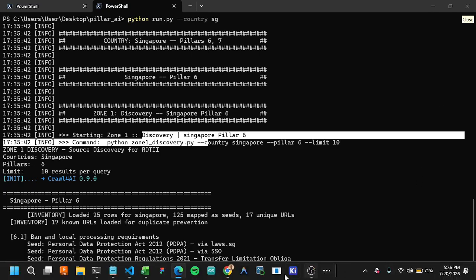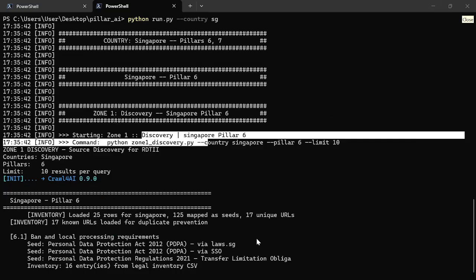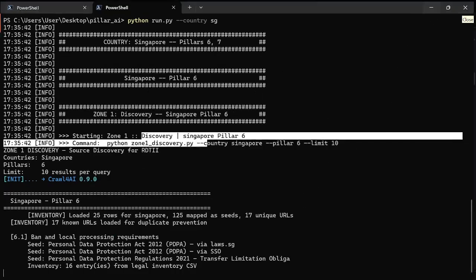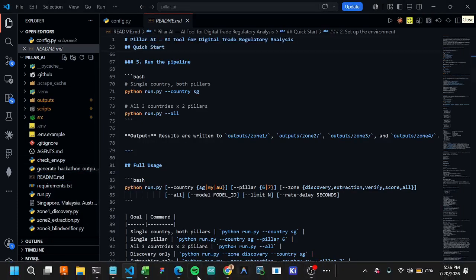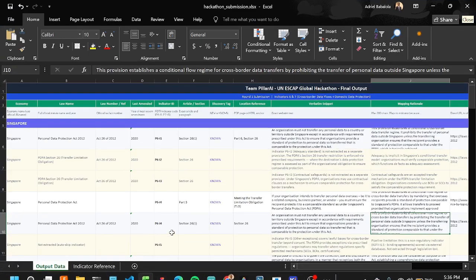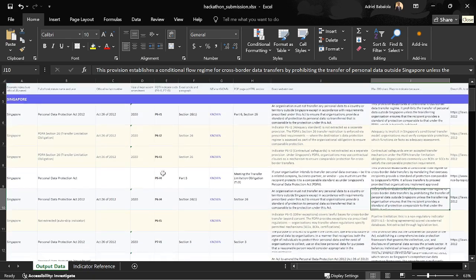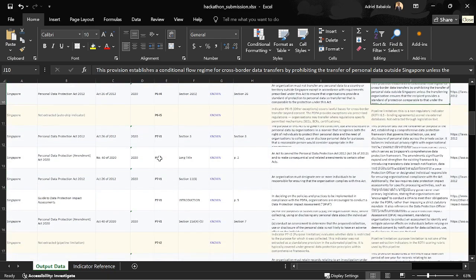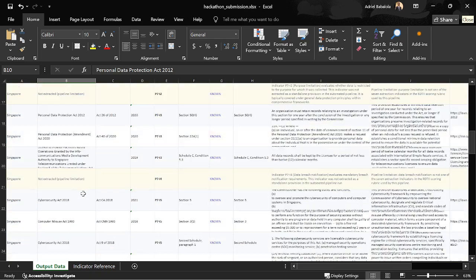Now what our final output looks like is something like this. As soon as all the zones are completed, you can get the final output by running our script, python generate_hackathon_output.py, and you should get an output that resembles exactly this. So we get the country, for example Singapore, pillar 6 indicator 1, indicator 2, indicator 3, 4, 5. Okay, there's no 5. Then we get pillar 7. All this for Singapore, and we get the law name, for example PDPA section 26, Personal Data Protection Act 2012, etc.